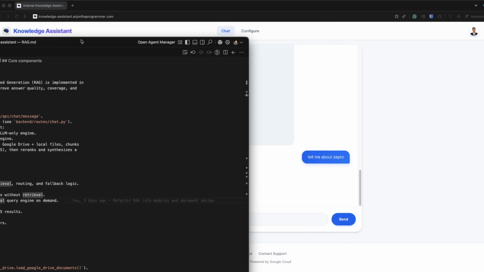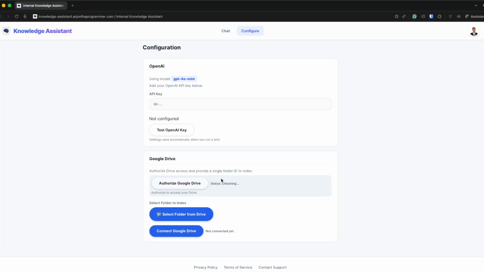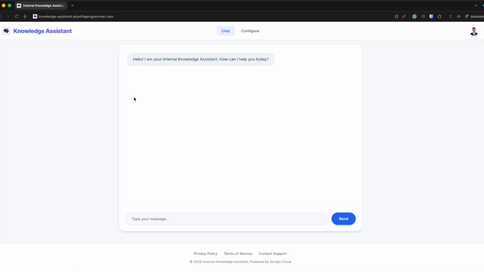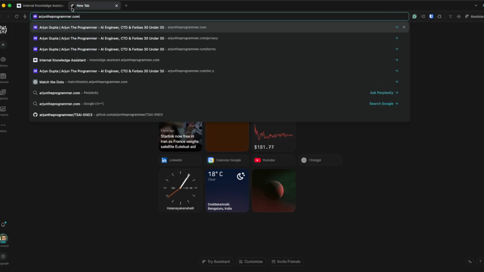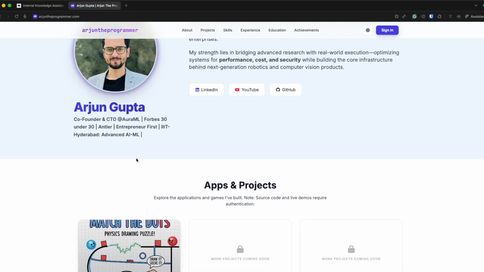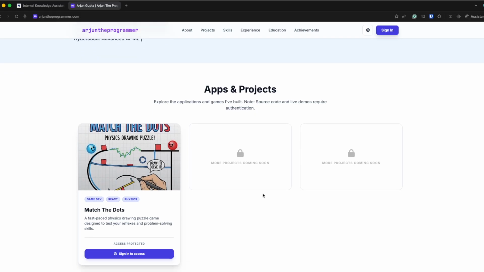So this is the overall application that we have built to configure our Google Drive folder and easily chat with it. This application is already hosted on a production URL, so anyone can go and chat with it. I will also be providing the GitHub link on my website, which is arjundaprogrammer.com, so anyone can go there and access all the projects that I keep revealing and uploading.